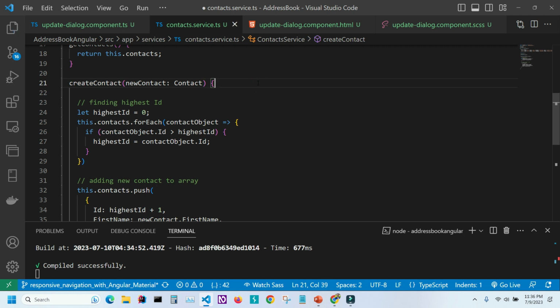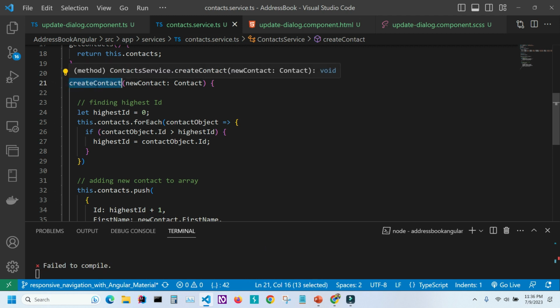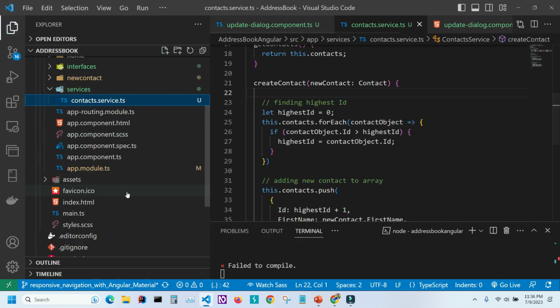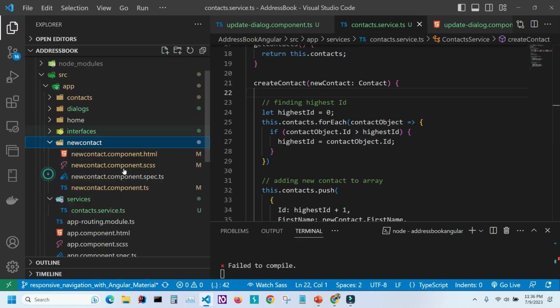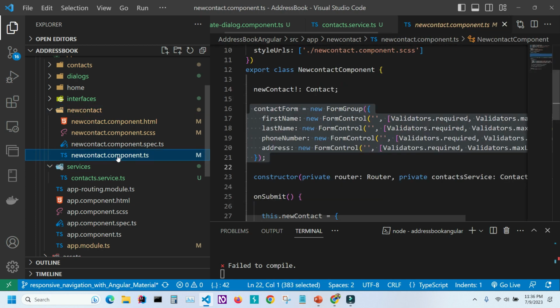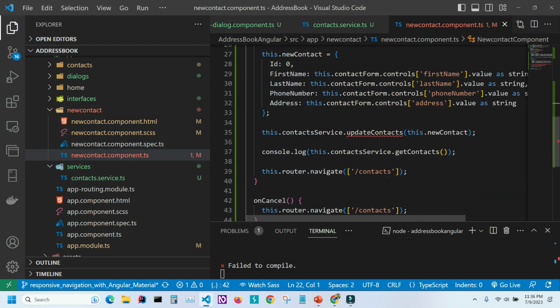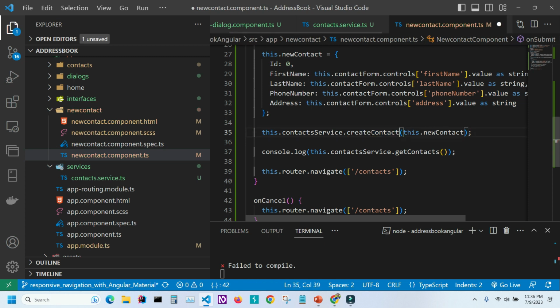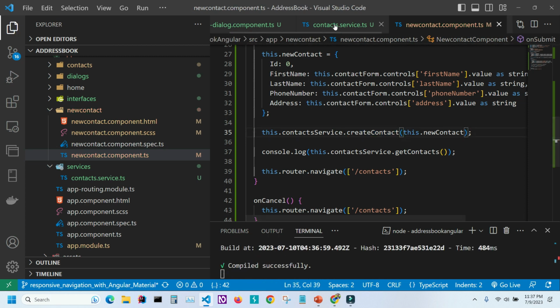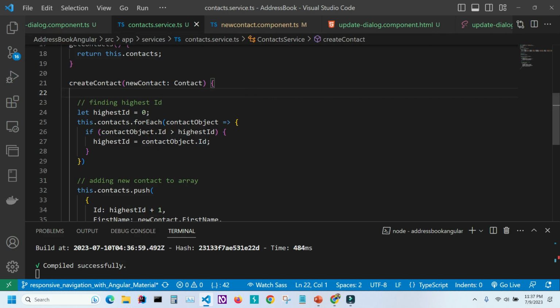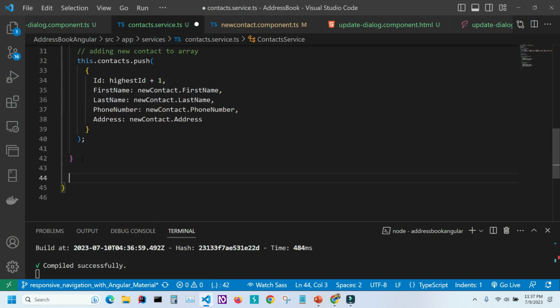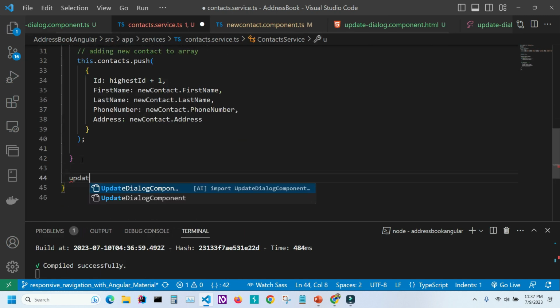createContact, so I'm gonna save it. And of course, now in the module where I'm using this method, I need to go change it there. So, it was in our new-contact component TS. Let's scroll down, and this is the place where we need to change this name. Let me save it, Control S. And now back to our service, and we're gonna create a new method, updateContact.